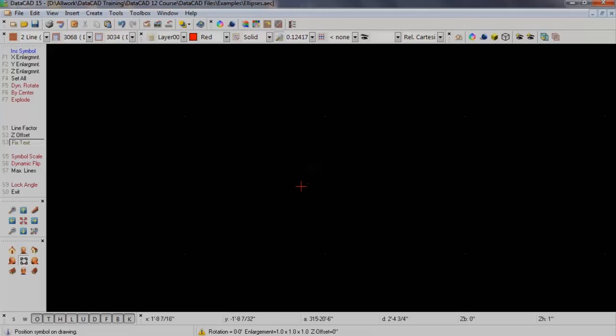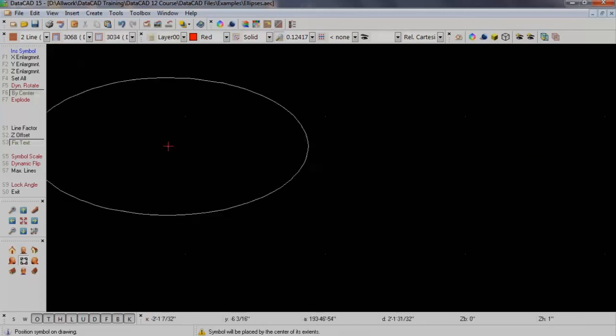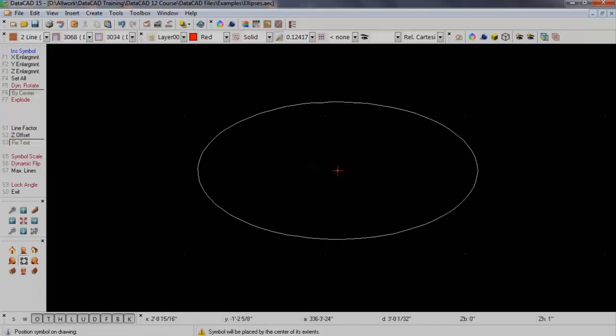Well, now I'm being prompted to position the symbol on the drawing, and I'm not seeing that ellipse that I just cut to the clipboard. Well, that's because the default handle or the insertion point for that symbol is 0, 0. So I'm going to turn on by center, and now that's going to center the extents of the clipboard data around my cursor so I can place that ellipse where I need to.